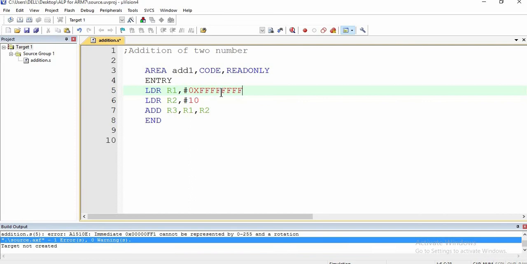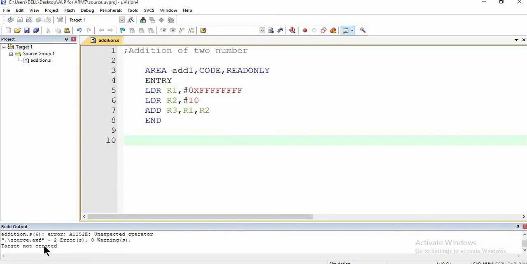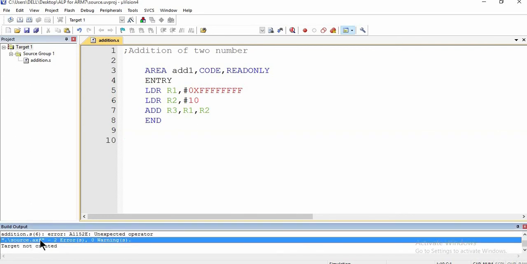Let me show you. This is the maximum value that the LDR can load in R1 for ARM7. I will save this and rebuild it. It's showing me an error over here. This is because for the LDR instruction, there should not be a hash; there should be an equal to symbol. There should be an equal to symbol for LDR.